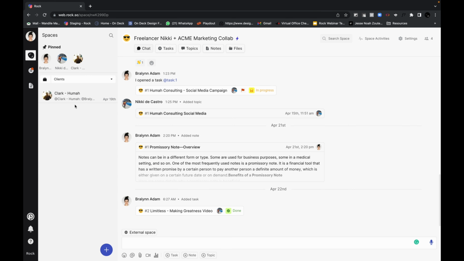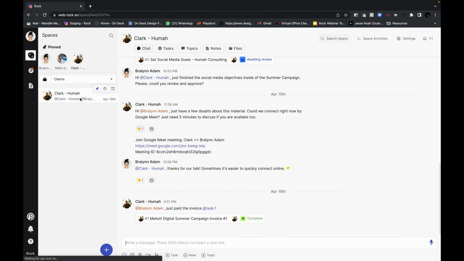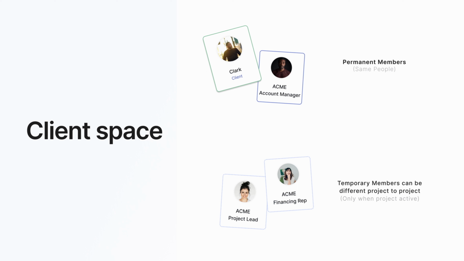This is to minimize the number of spaces that the client has to deal with and to centralize projects. In this space, we'll have key client contacts at different times. During an active project, they could be our current project lead, the account manager, and our financial department representative. Outside of any project, only our account manager would persist in the space, removing the others as the other two roles may change from project to project.